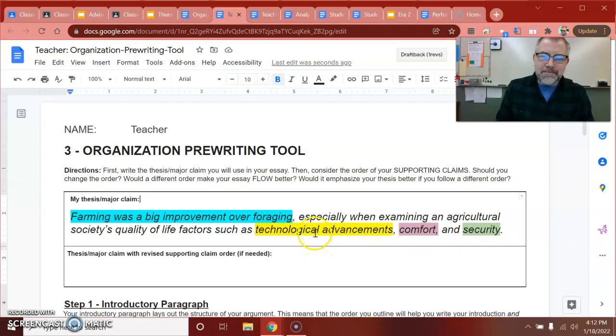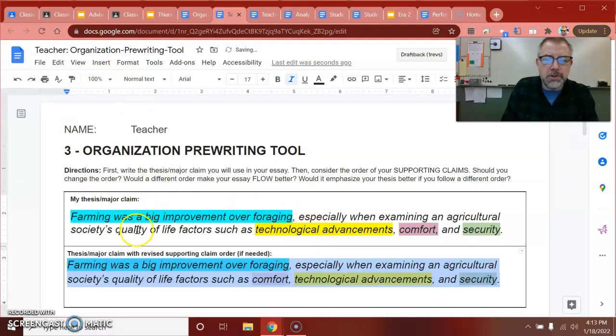When I look at mine, I look at comfort as the second one, and I'm thinking to myself, maybe I'd be better off talking about comfort first. It's a little soft. I'm just thinking it's kind of the soft intro. I'm kind of easing into my argument. So I'm going to make a little adjustment here, and talk about comfort first, and then talk about technological advancements, and then talk about security. So right here, I'm evaluating, and I want all of you to do this as well. I want you to evaluate your order for your supporting claims, and ask yourself, should you change the order?